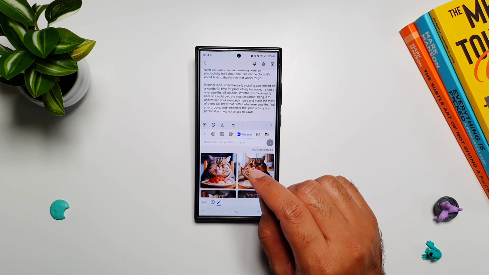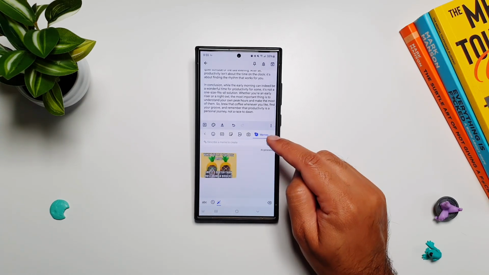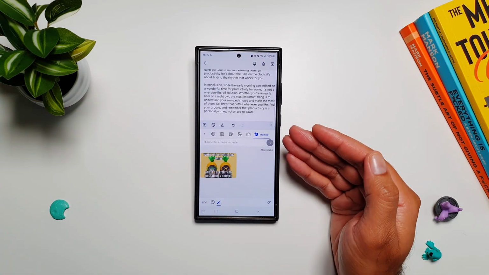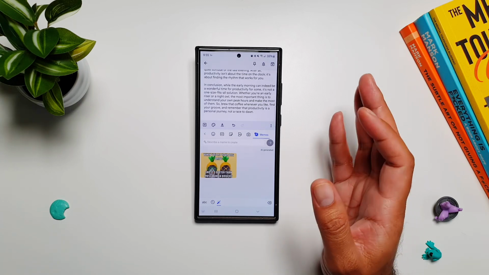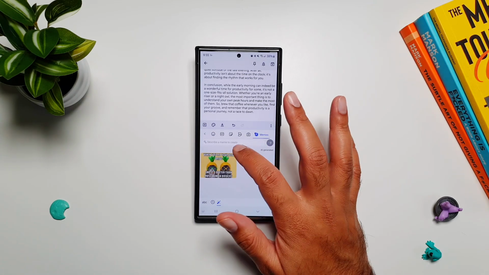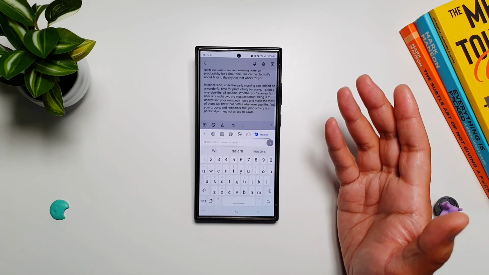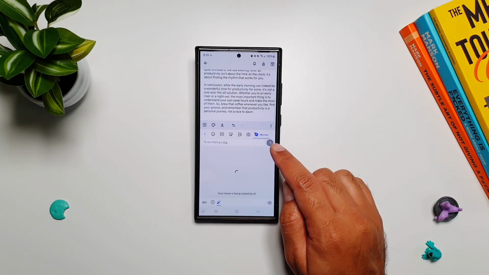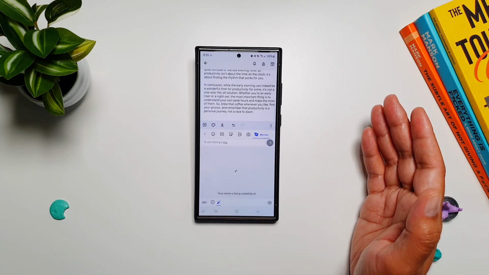And now the last thing that I want to talk about, which is even more fun than this, is this meme section here. You can create AI memes in SwiftKey keyboard as well. So if you're looking for a specific meme about a specific topic, you can create it right in here. So let's think of a topic that you want to create a meme about. So I'm gonna select this and let's wait for it to create a meme.